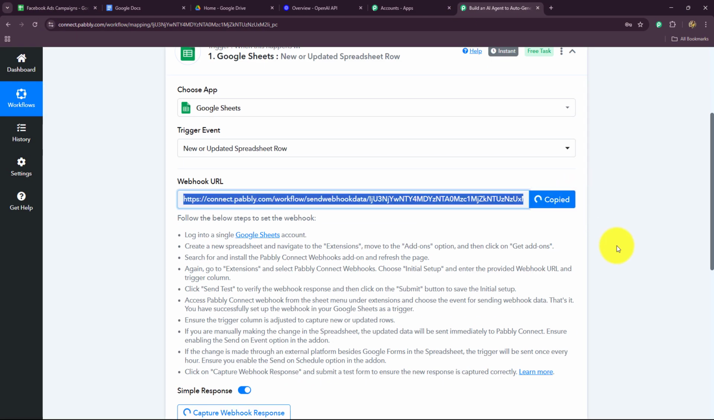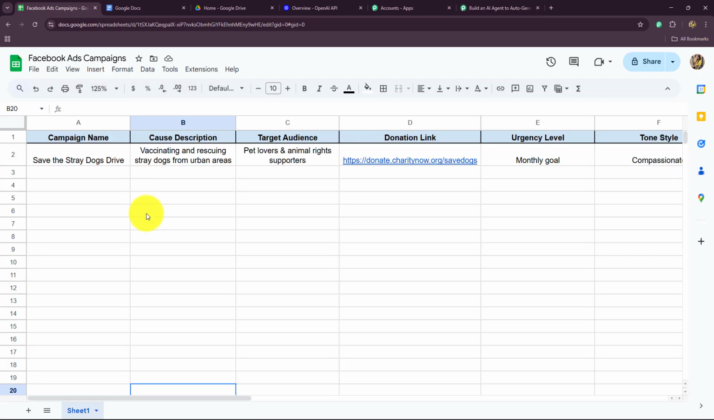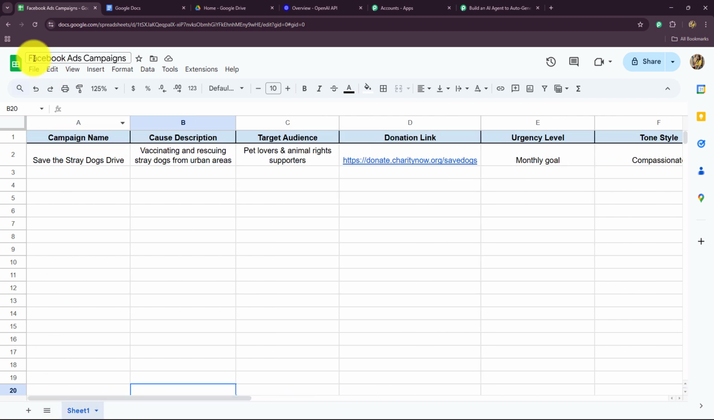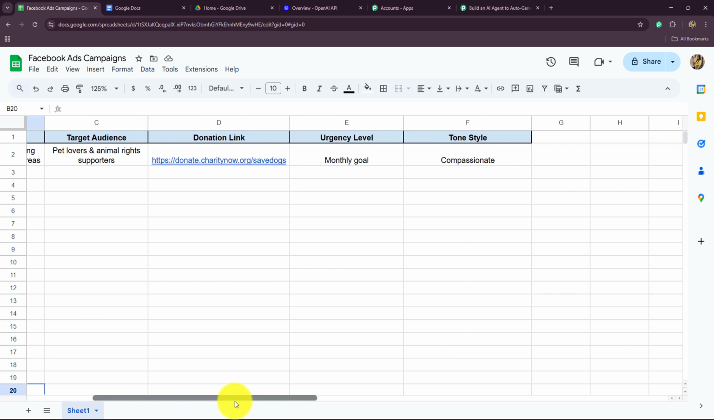So let's simply copy the webhook URL, and then I'm going to show you what you are supposed to do. So first of all, I will take you towards my Google Sheets, and you can see these are the columns I have in my spreadsheet. The name of my spreadsheet is Facebook ads campaign. The first column is campaign name, cause, description of this campaign, target audience. Then I have donation link by using which the people are going to make the payment, the donation, urgency level, and the tone of the style that I want.